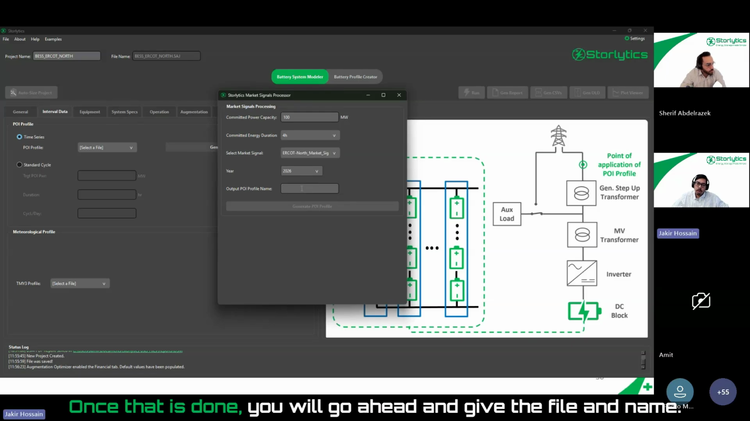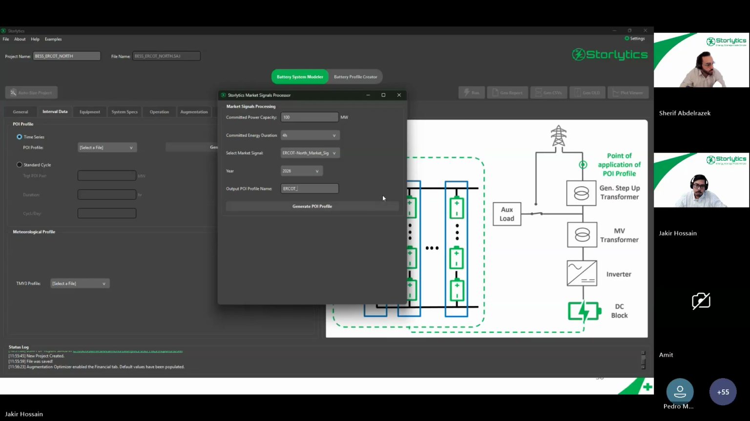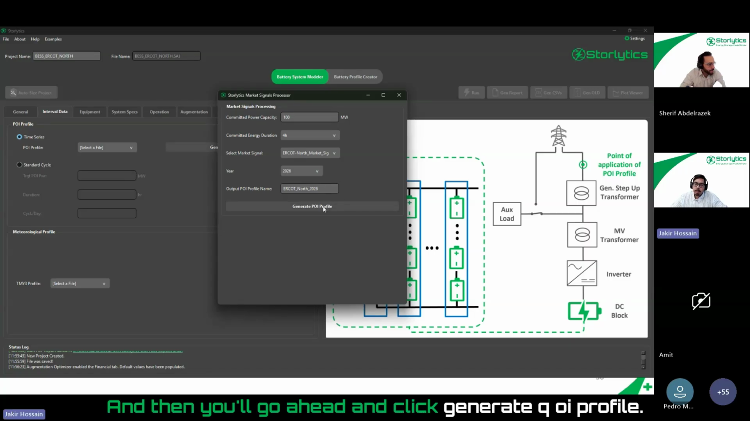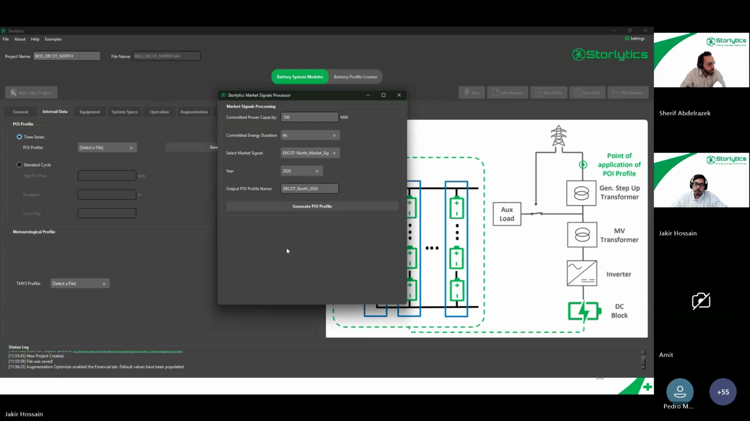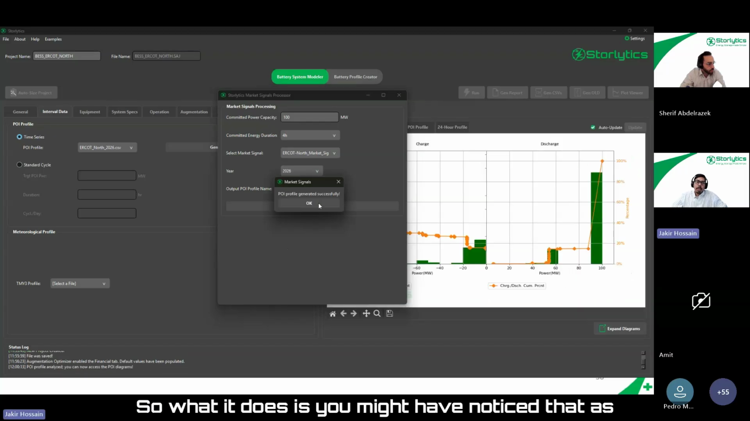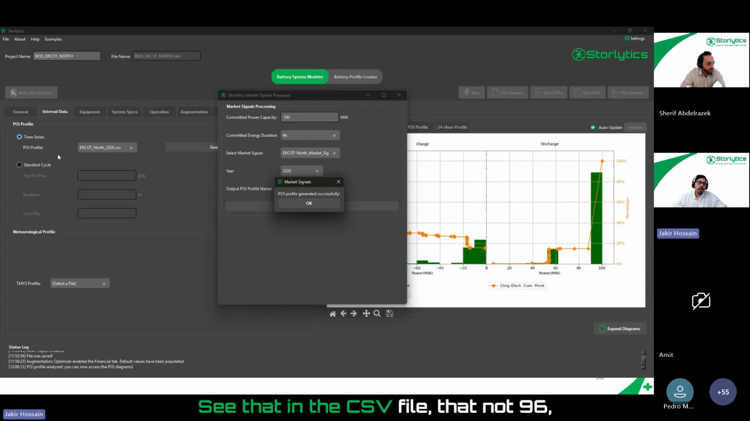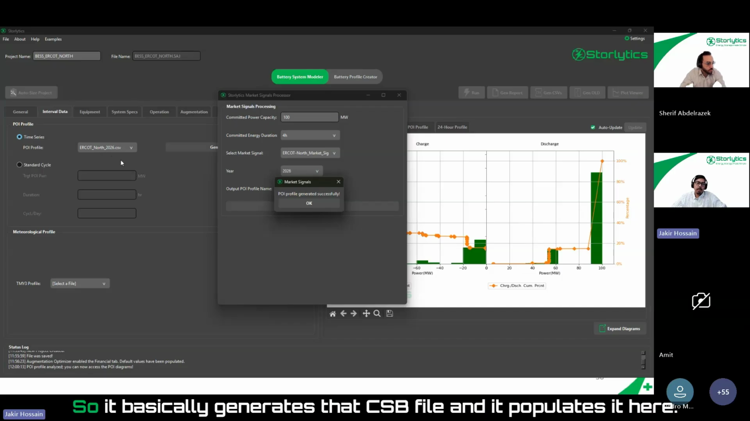Once that is done, you will go ahead and give the file a name. And then you'll go ahead and click Generate POI Profile. So what it does is, you might have noticed that as soon as you click this, it populated this field here. See that in the CSV file? That ERCOT North 2026, that's the CSV file we just created. So it basically generates that CSV file and populates it here.